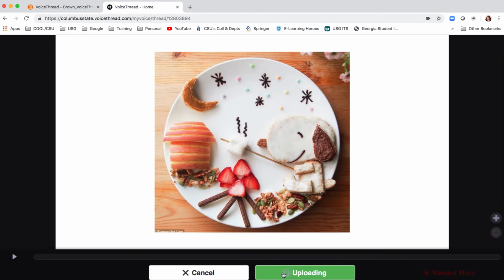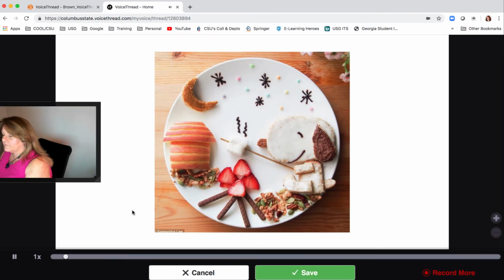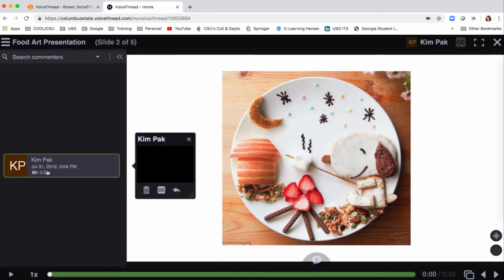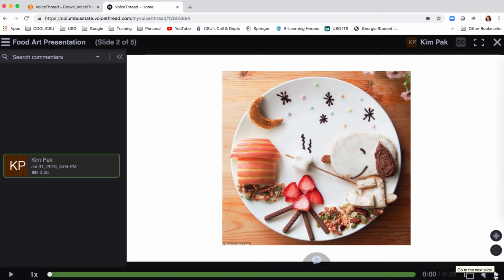While it processes, I can wait. If I'm happy with it, I can save it, or I can cancel it and re-record. Once I have finished and it's processed, my initials and my name appear here showing that I made a comment. Click the arrow at the bottom to advance to the next slide.